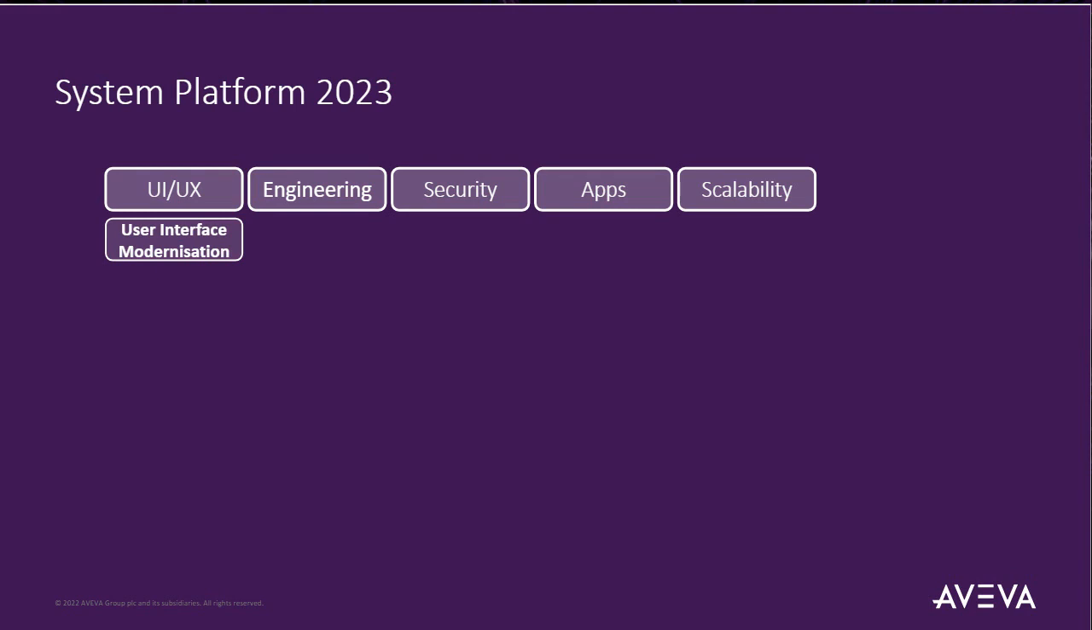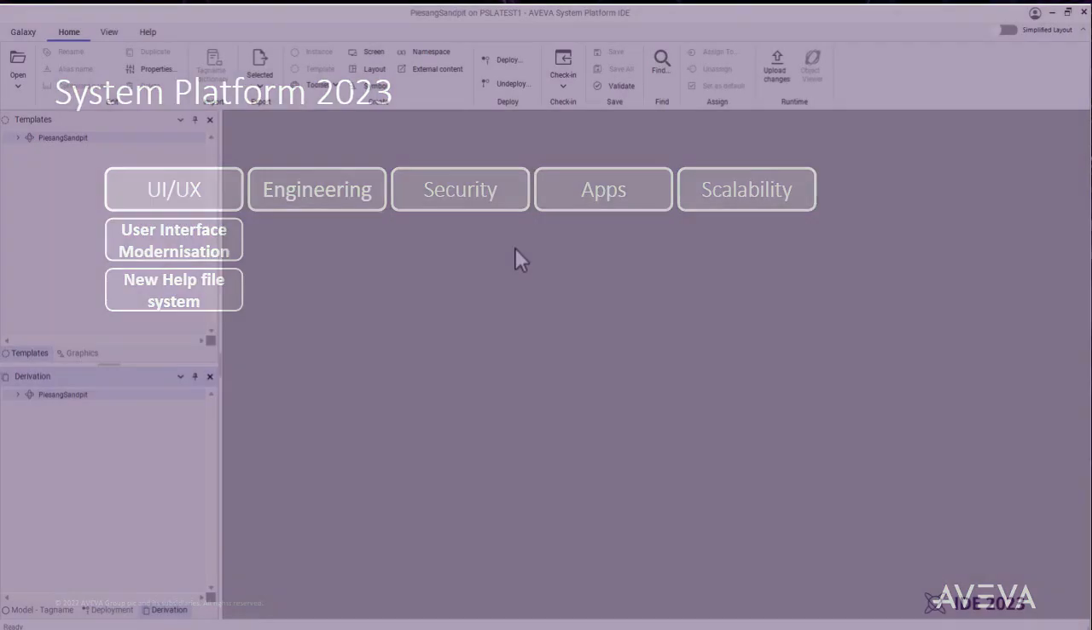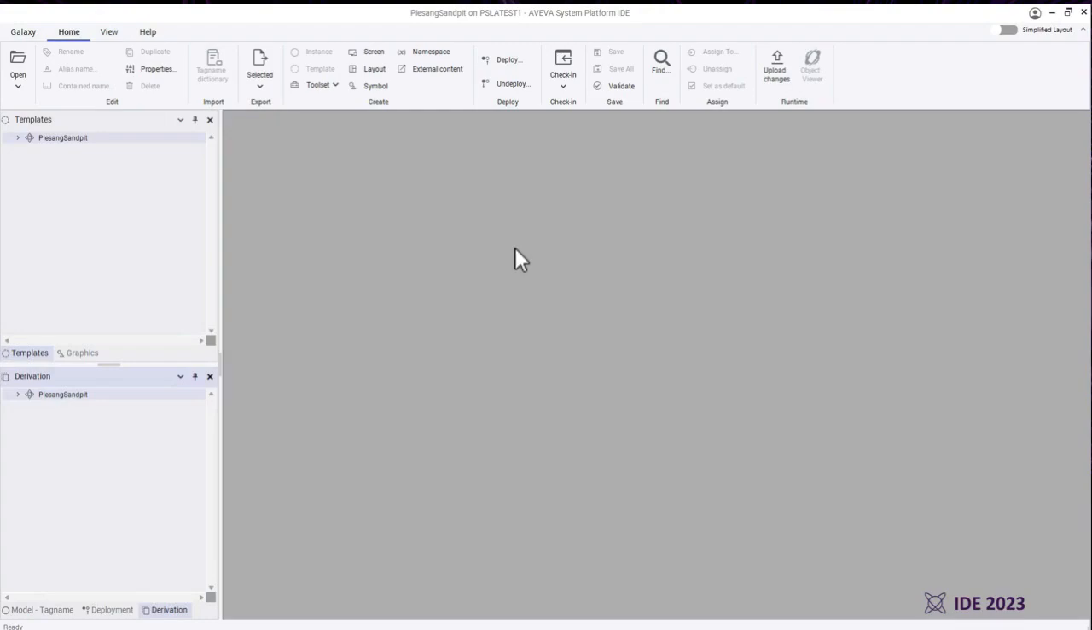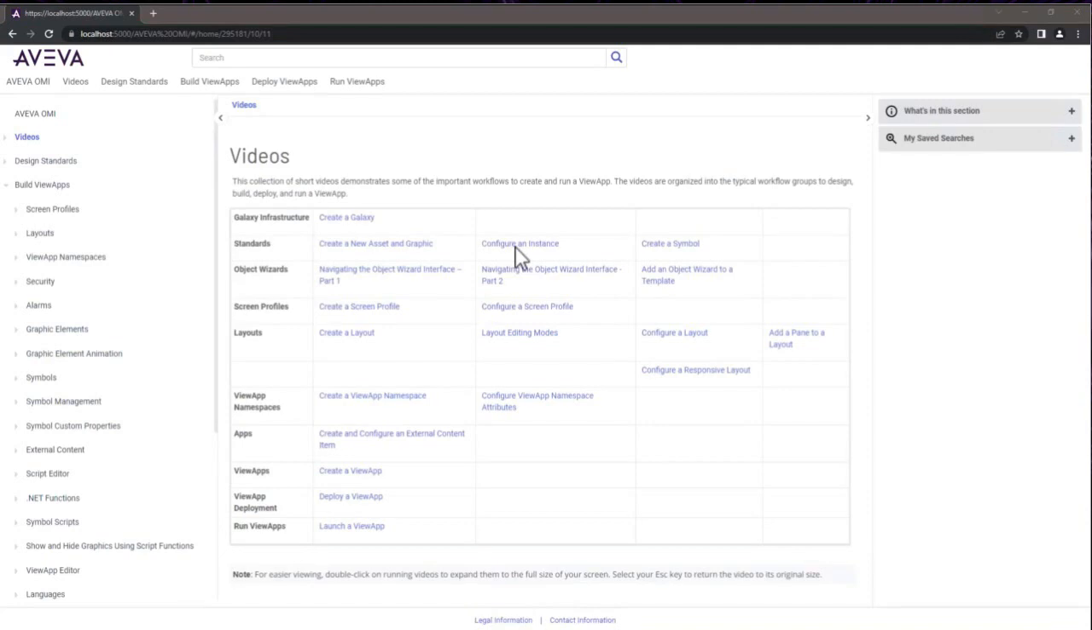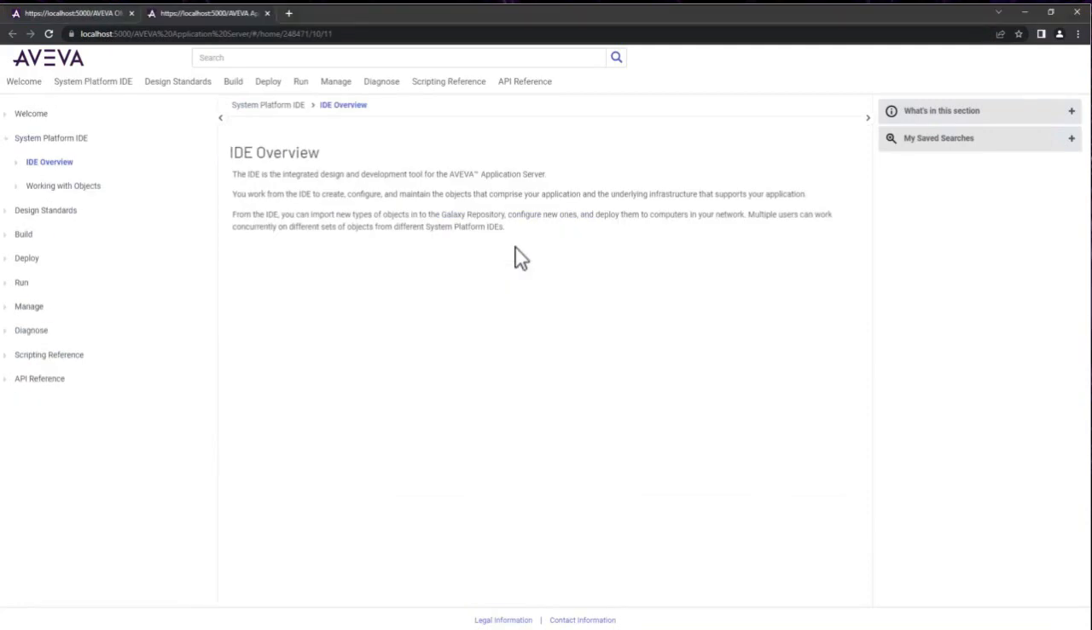But we also had to go and update our help file system. The help file system that we were running up until now, of course, was dependent on Internet Explorer. And as you know, Microsoft deprecated Internet Explorer recently. So we've had to redo our entire help file system. By the way, I encourage you to try that. Press F1 anywhere in the product. You should be able to get to help file.